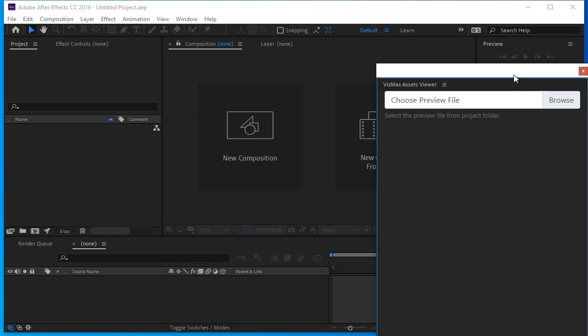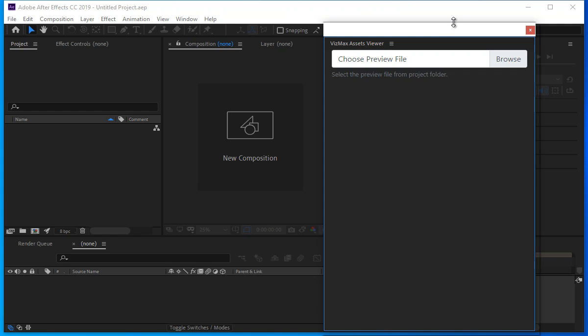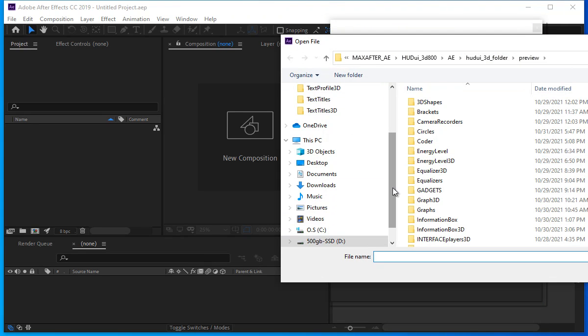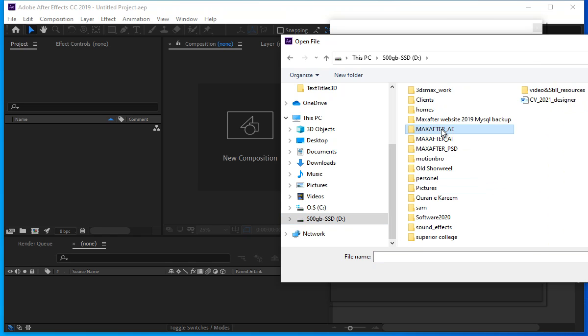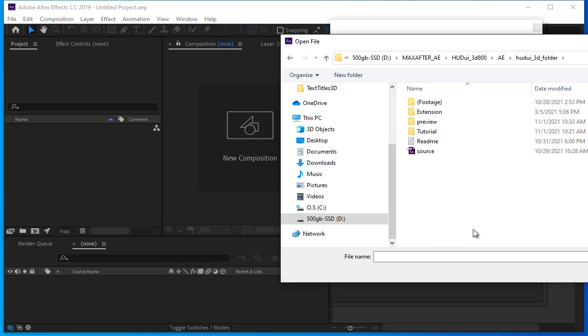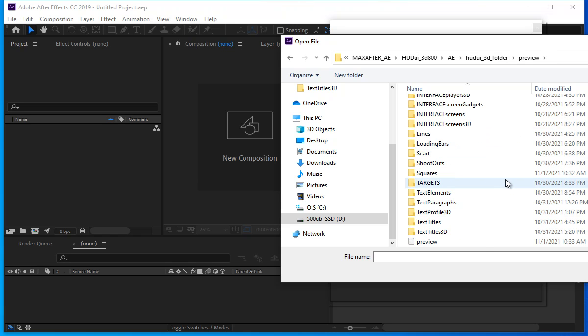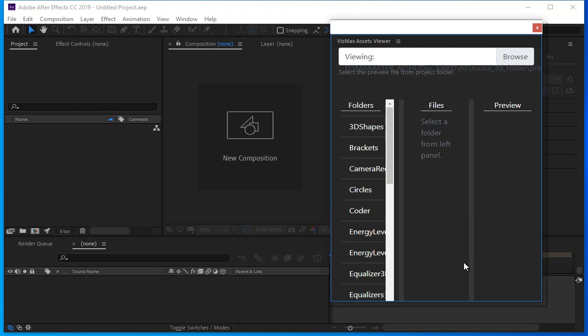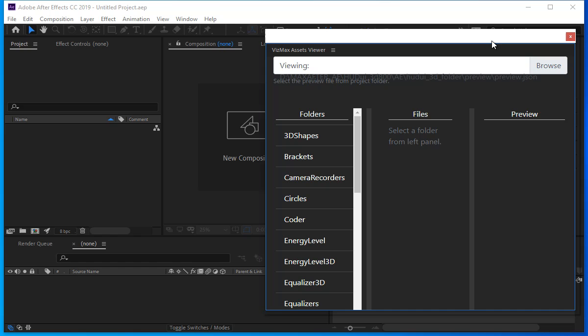So open it. Just go to Browse and locate the folder that you downloaded from VideoHive. This is how the download looks. Go to Preview, select this preview folder and press open. Straight away the extension will open.